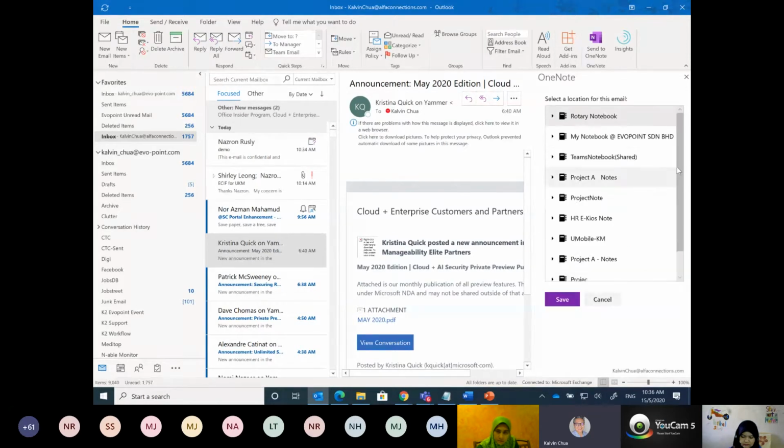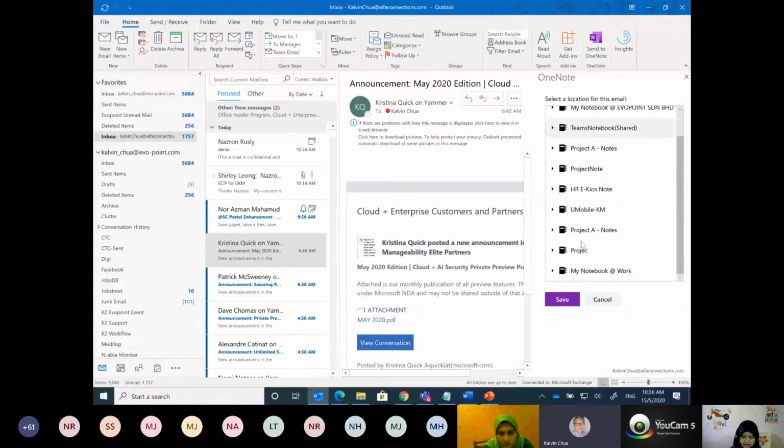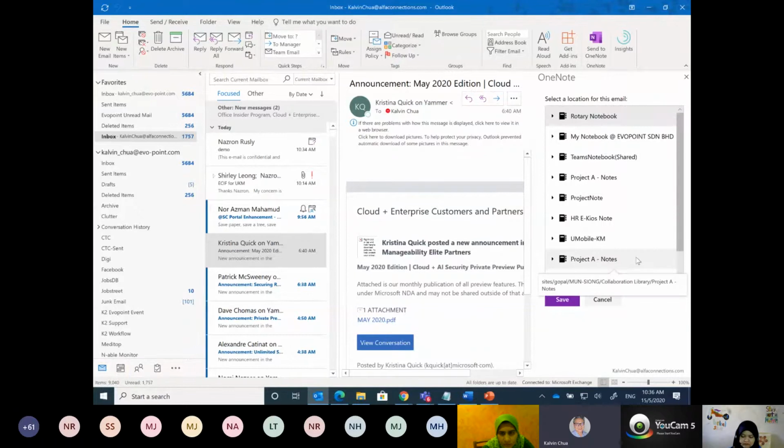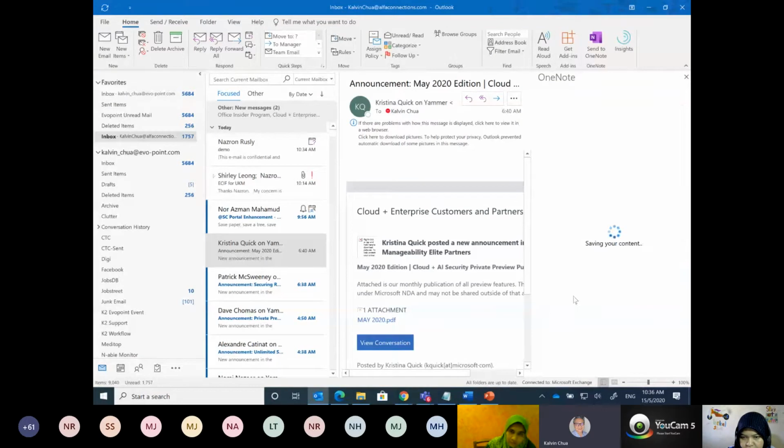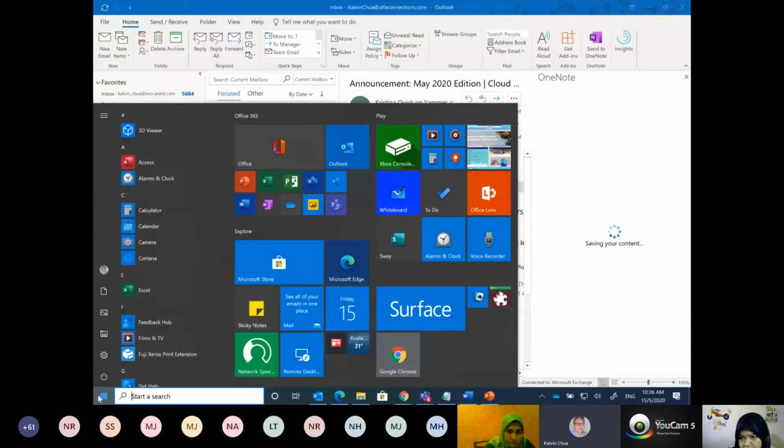Okay, so it will ask which OneNote I want to save to, because I have many versions of OneNote on my machine and also my account. So let's say I want to put it inside my notes. Okay, once I have selected, I click on save. So I save as my notebook. Okay, so when I save, then on Windows 10, we also have our OneNote here.